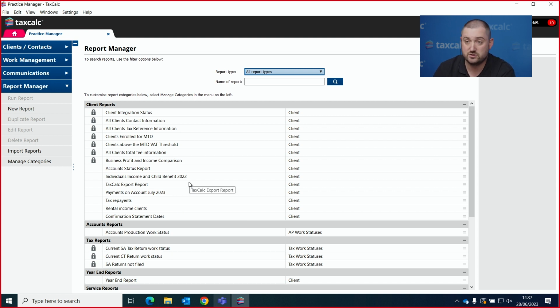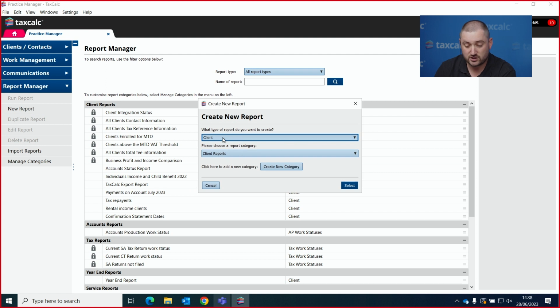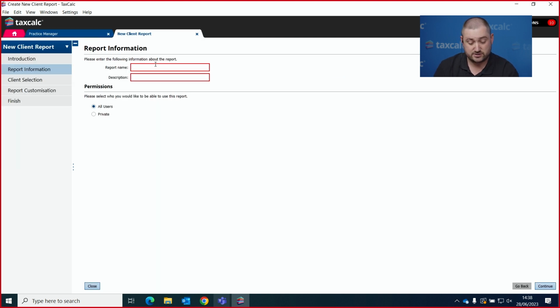But if I wanted to run a report and say, show me all of my clients in the database that have fee protection insurance with us, I'm able to go to New Report on the left-hand side, choose that it's a client report I want to produce, and have it saved in my client report section. You can create additional categories to store all your reports in nice, neat sections that are easy for you to find. If I click Select and start typing, for example, a fee protection report, and then put the same thing in my description, you can make your reports either available for all users or just privately for yourself.